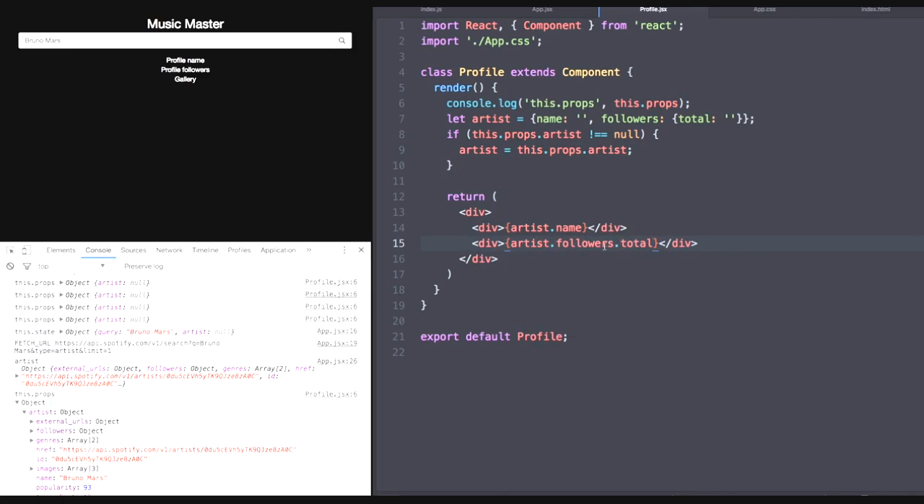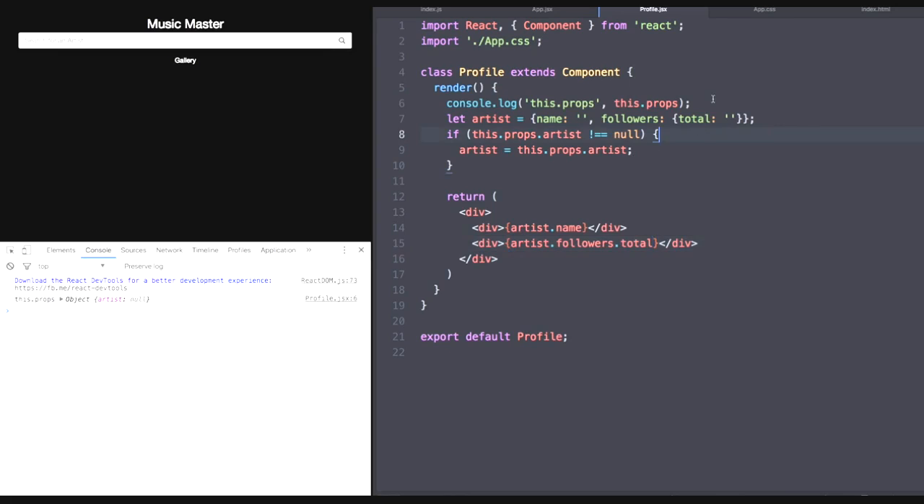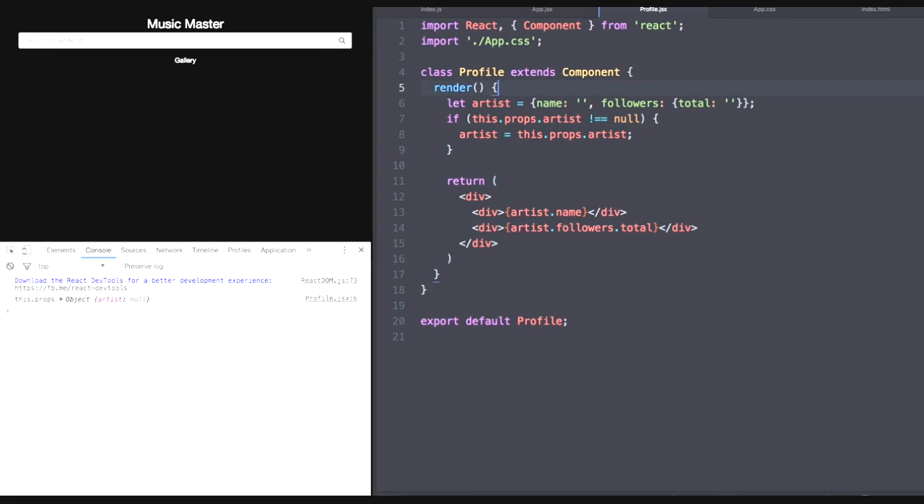Let's save. Let's take out this props right here. And then we'll search Bruno Mars. And then as soon as it's not null, we see Bruno Mars show up as a name. And then his number of followers. Seems like it's around 5,300,000. So no big deal. I probably have 2, but give me a couple months and I'll reach the same number.